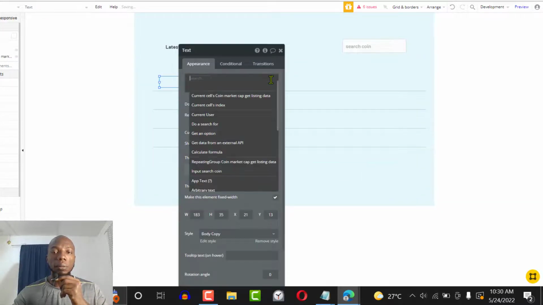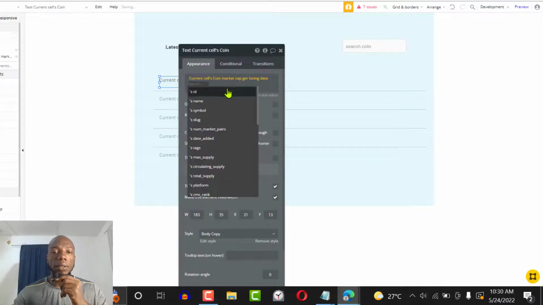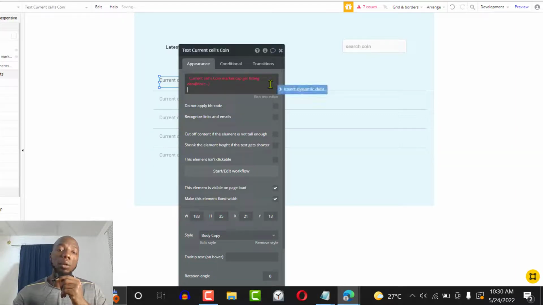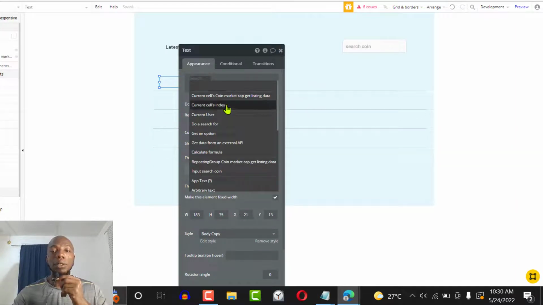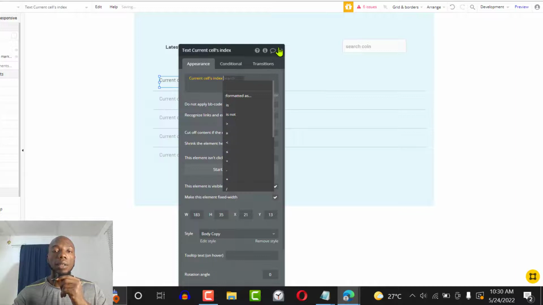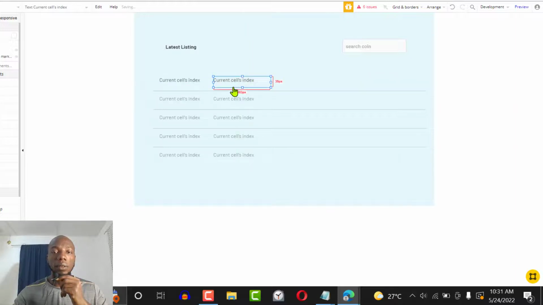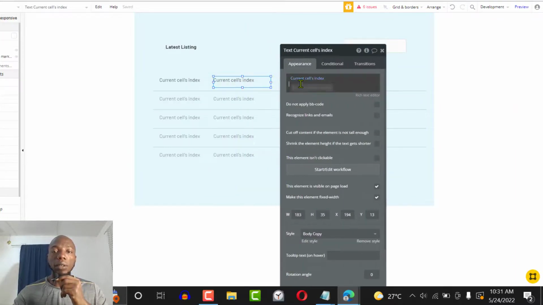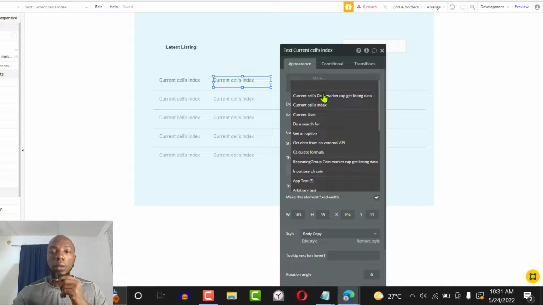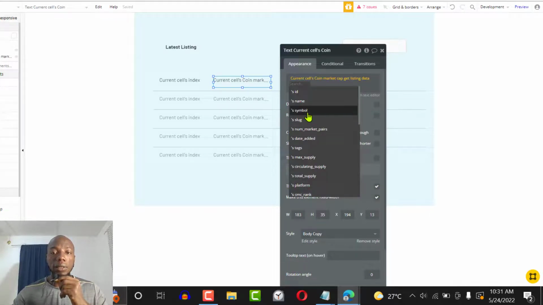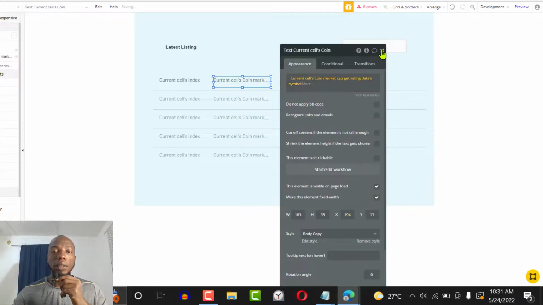This will be CoinMarketCap listing data. This will not come from the CoinMarketCap. This will just be a cell index for us to know the number. That's all. Then the next, we can just duplicate this. So the next will be the symbol, CoinMarketCap data symbol. That will be the next.